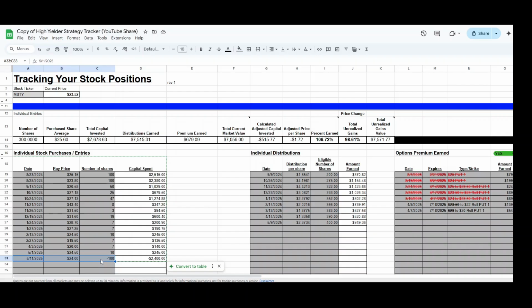So it is simply entering in a negative number of shares to show those shares being deducted from your total shares, and that will also give you a negative capital spent because you are gaining that money back instead of paying that money out, and that will also come out of your capital invested here. So it's pretty simple here. I tried to keep it simple.